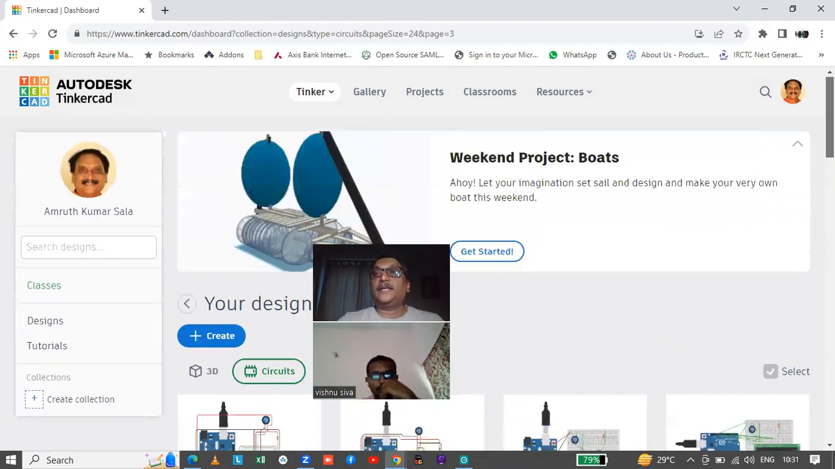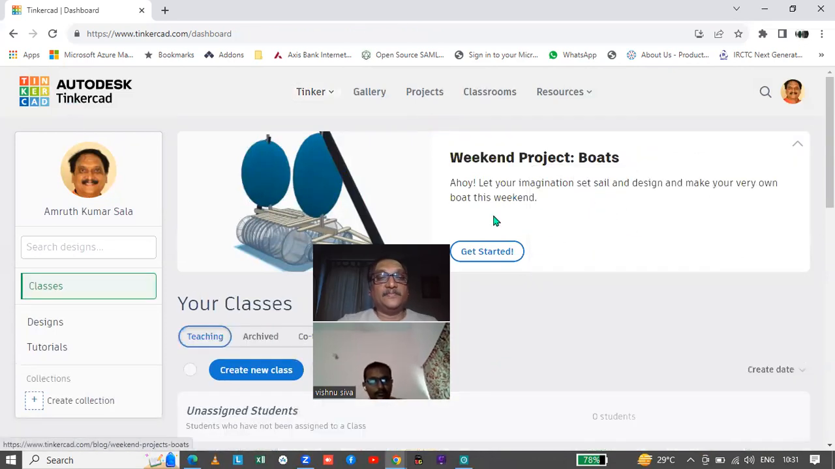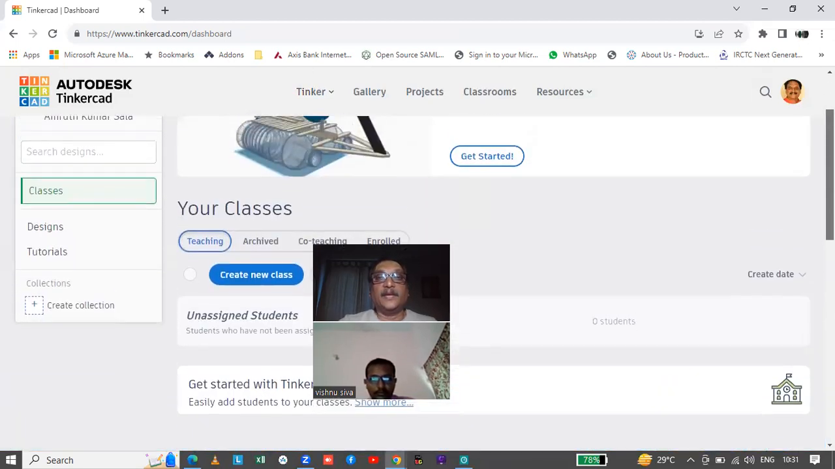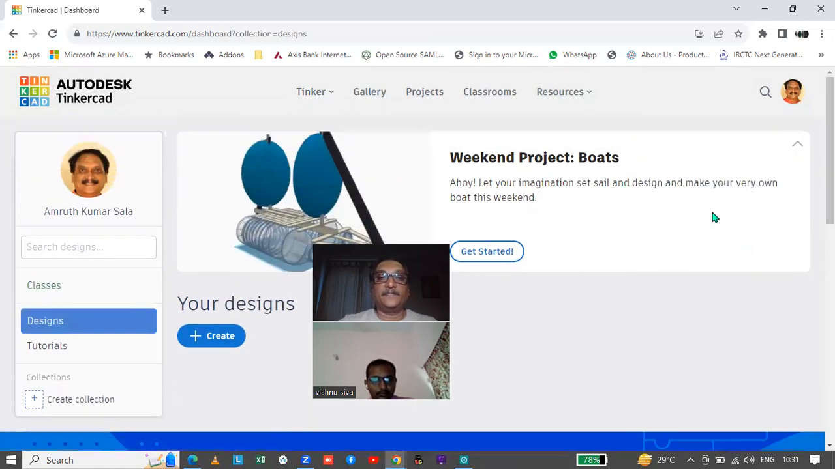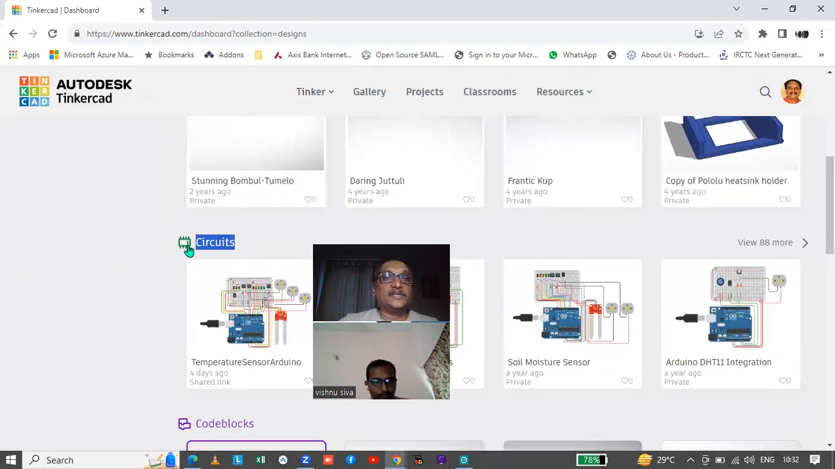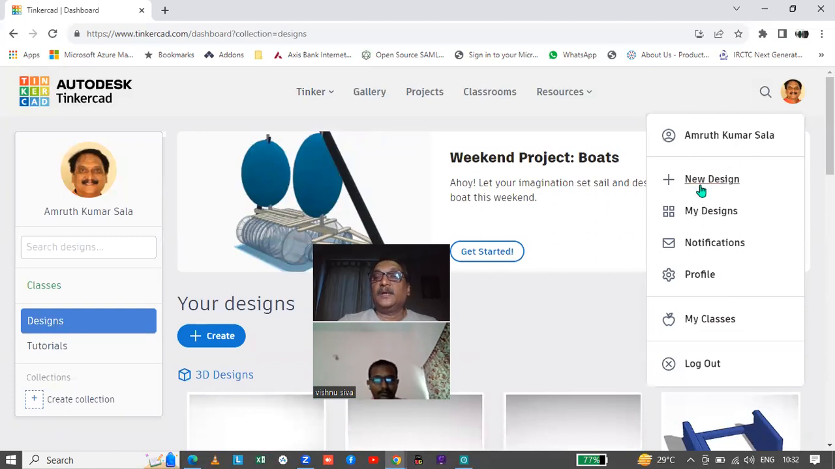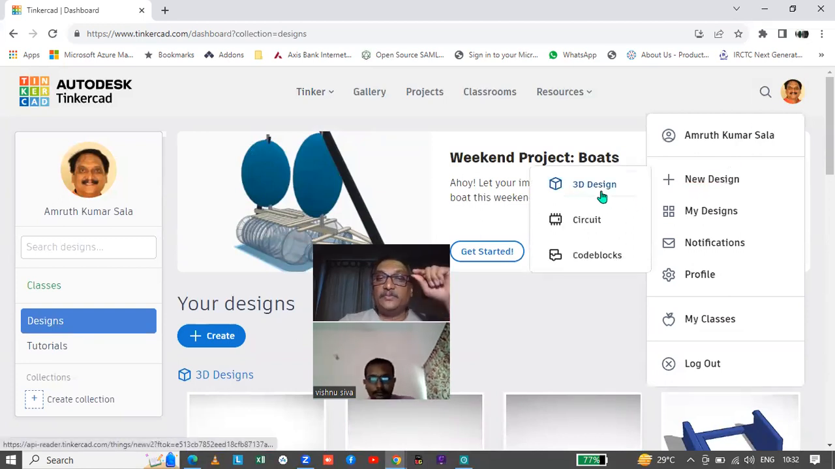Okay. So now let us consider a new design. And then there are options like 3D design, circuit, and code blocks. There are three things here. If you have observed carefully on the home screen, in My Designs, 3D designs is the first section, correct? Yes, sir. Circuits is the second section, correct? Yes, sir. And the third section is Code blocks. So that is what it gives. Basically, if you select new design, it gives you the options to do either a 3D design, a circuit, or code blocks.